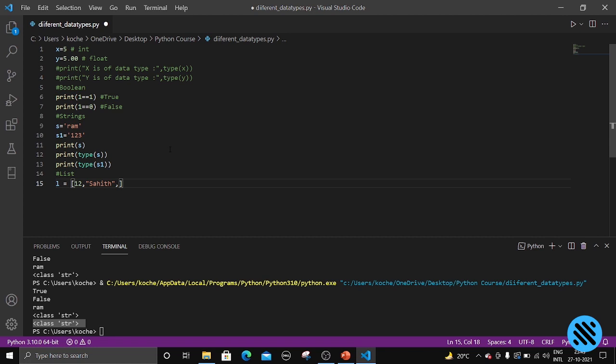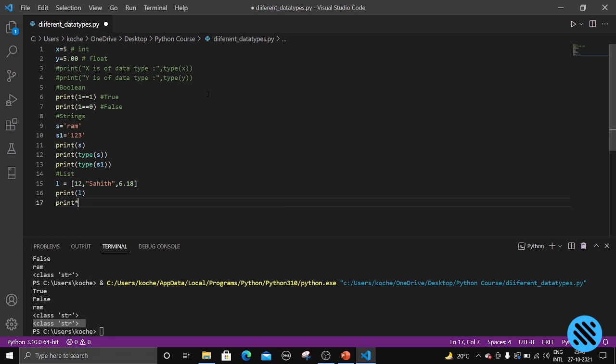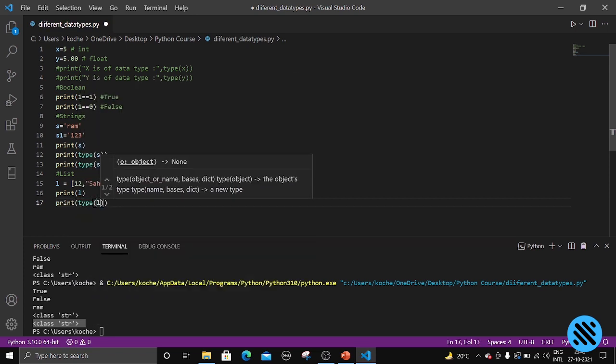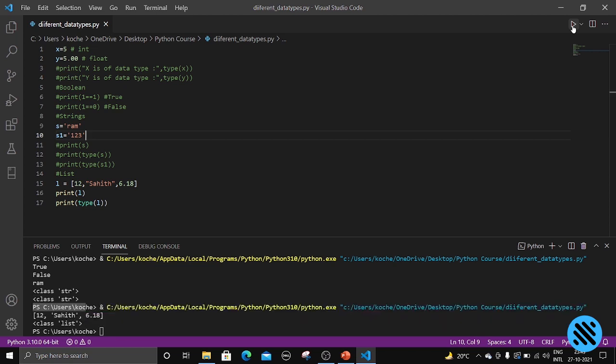A floating point number will have a point, right? We have already seen float here. So let us take 6.18. This is nothing but a list. Now let us try to print the list. Print l, and we'll also print the type of l. Let me comment all these print statements because we have already seen these things. Only these two print statements will be executed now. Let us run this one.